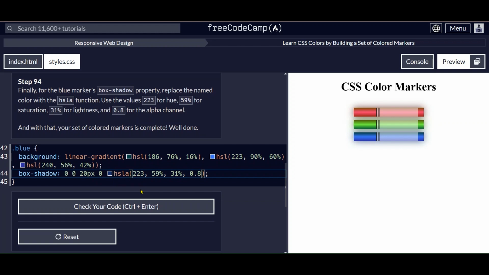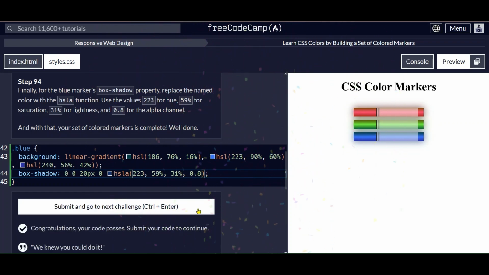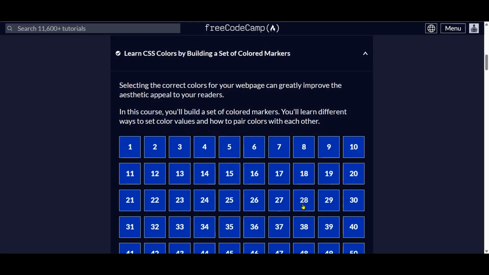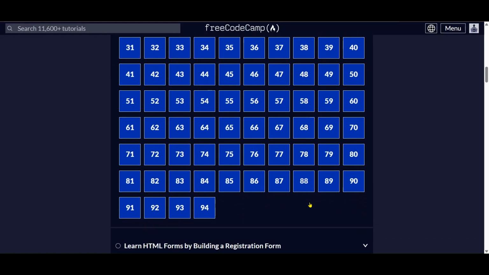Well done, y'all. Be proud to learn all sorts of color styling in CSS. I always tell you guys that you don't need to worry about the recipe, just Google it and you'll be good to go. Okay, we are done with this chapter. In the next chapter, we're gonna learn how to build a registration form.